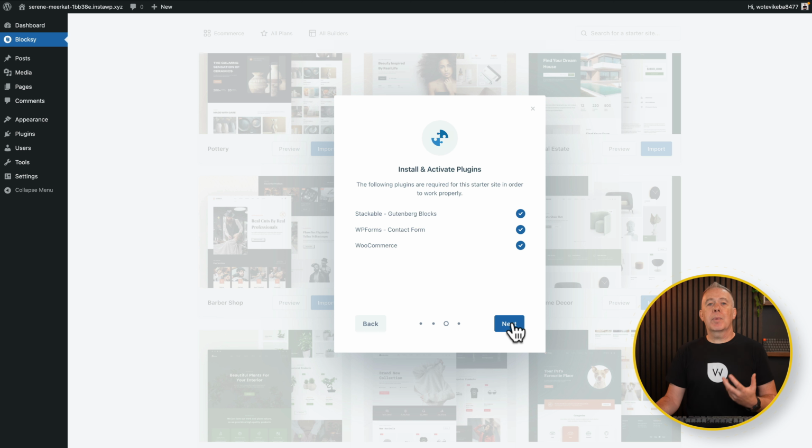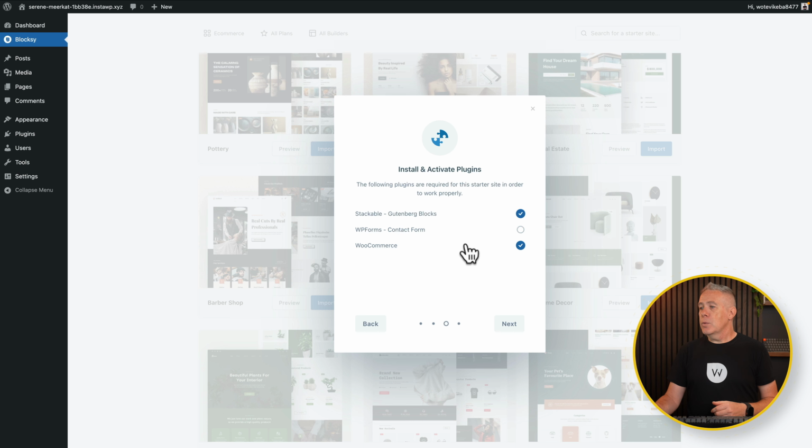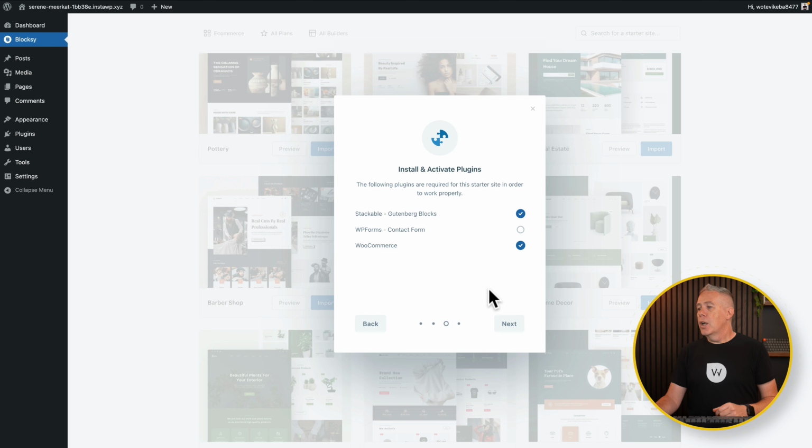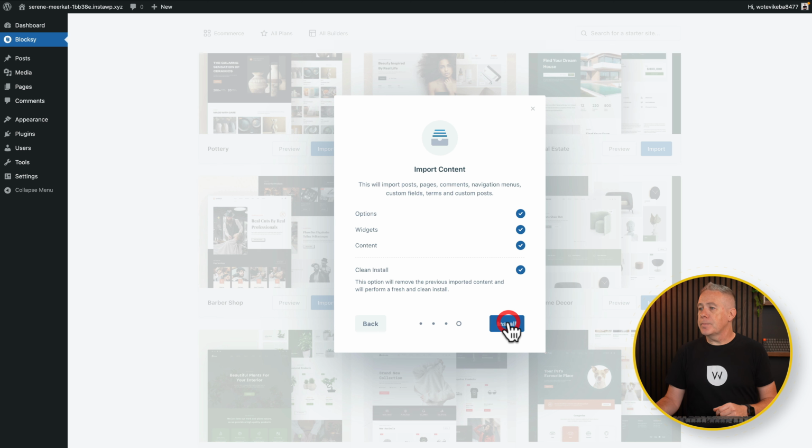Then we can choose what plugins do we want to install. So you can see Stackable, Gutenberg Blocks, which is the free version, which allows us to design our pages and so on. WP Forms, which is used for the contact form. If you have a different form plugin you want to use, simply uncheck that option and then choose what you want later on. Then WooCommerce, obviously we want to install that, and alongside installing that, it'll also do all the setup and configuration for various different aspects. We'll still have some steps to do, and I'll cover most of those in this video too. Once we're happy, we'll choose next.